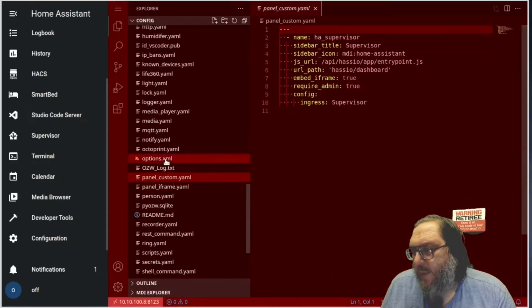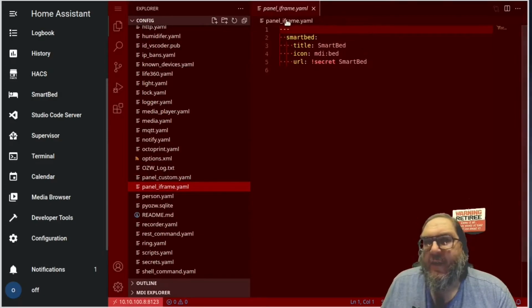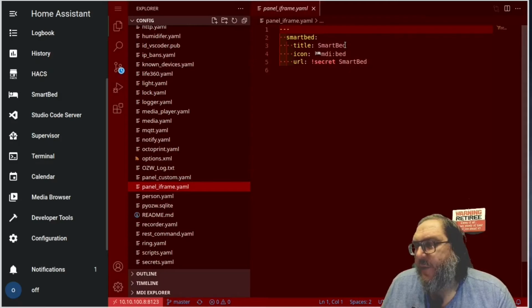And let's look at that panel iframe. That one is even simpler because there's no JavaScript or other stuff involved. It's just give it a name, give it an icon, and give it the URL of wherever you're going, anywhere in the world that this can access.